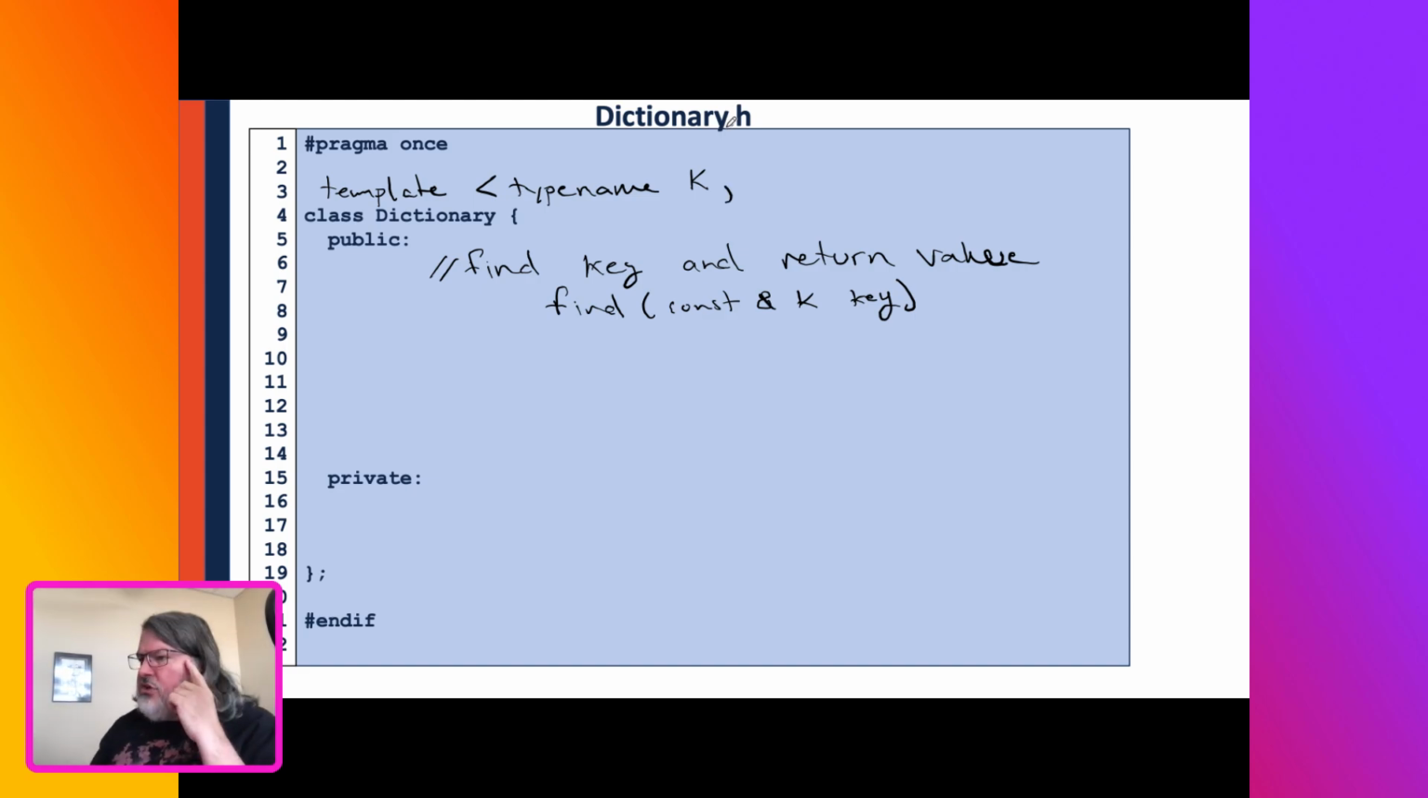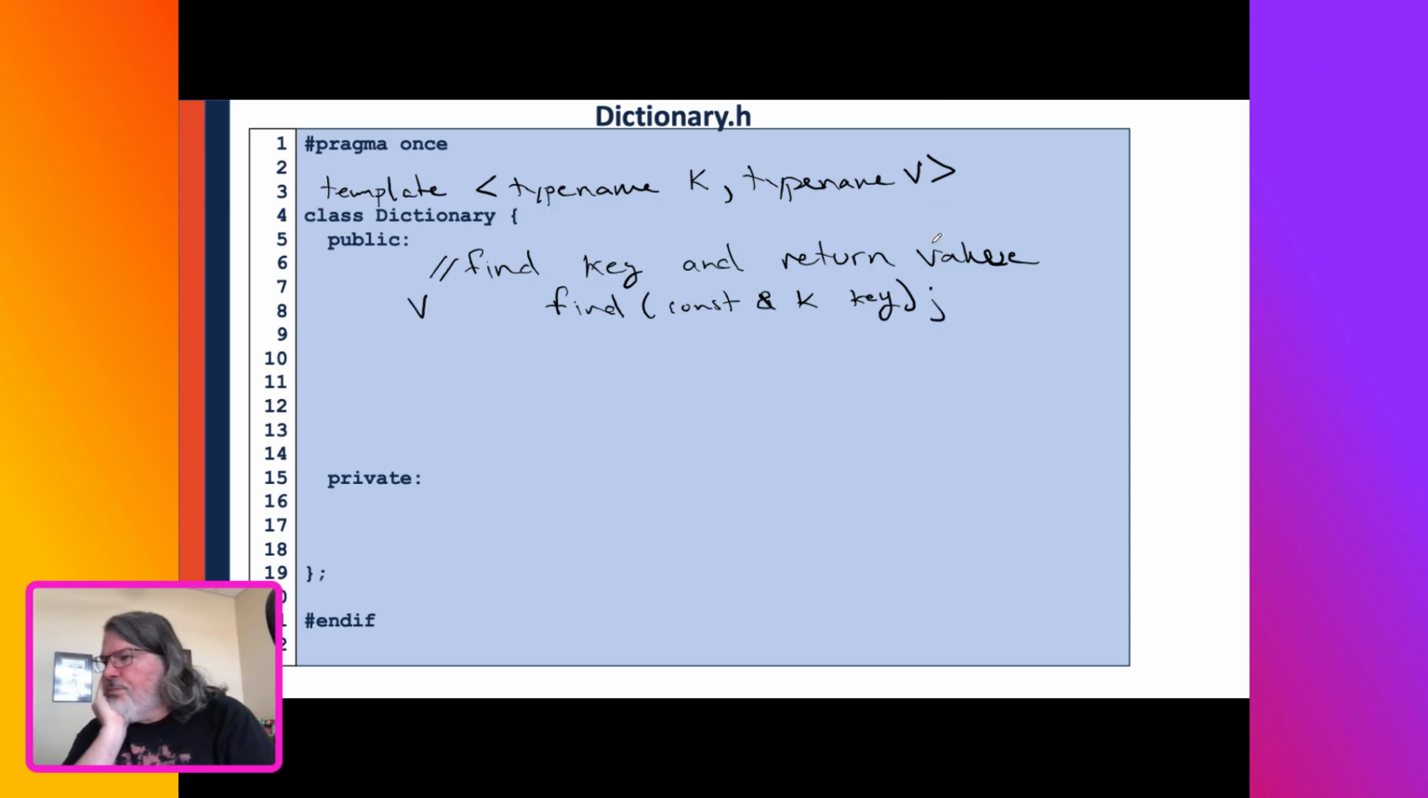But what's find going to return? I've given you a big hint. Well, so we're templatized under two different data types. We're going to return a value. So there's a possible concrete implementation. Okay, so find, I think, is the most primitive operation, though it's not very useful without actually having a way to put things in.